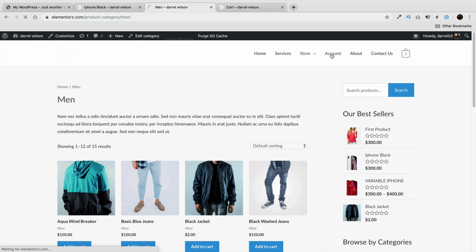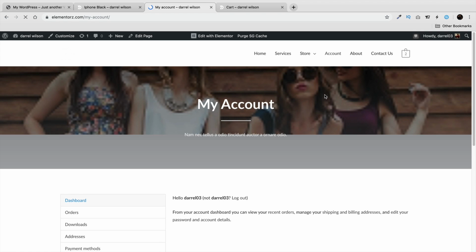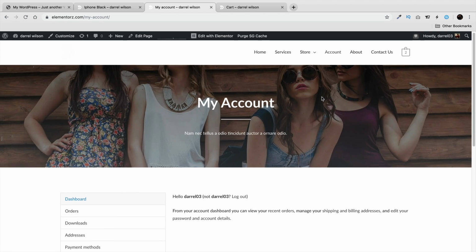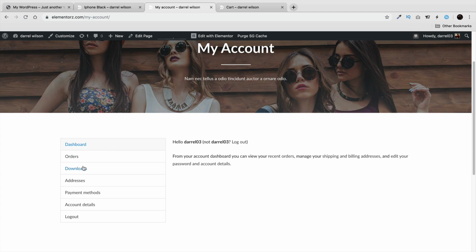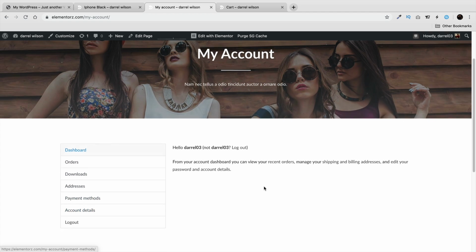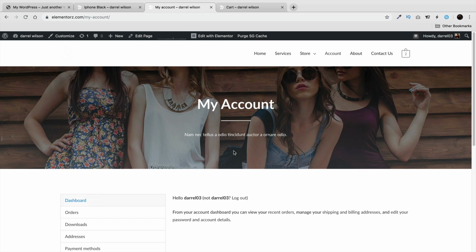Now, also what we can do is every customer that buys something on your website, they will have their own personal account section. So right here, they can see their orders, they can have their own dashboard, they can see their payment methods, and they can check their account details as well. So I'll show you how you can set all this up. And of course, you can customize all of this as well.